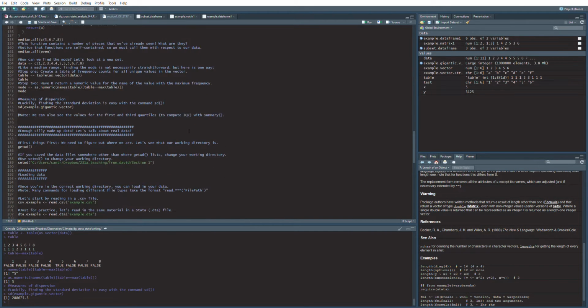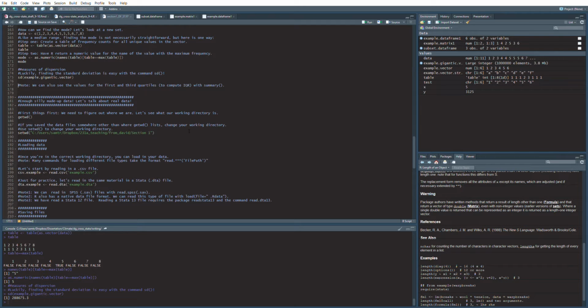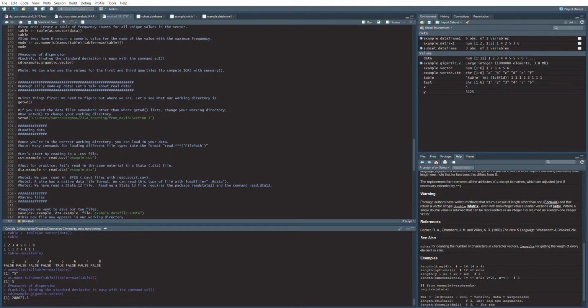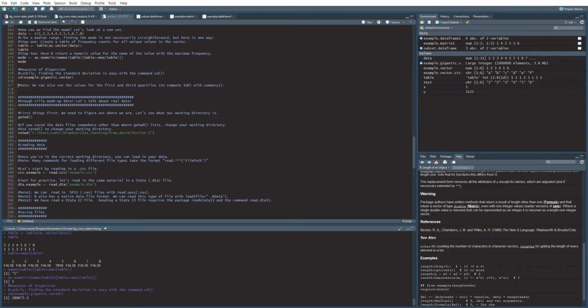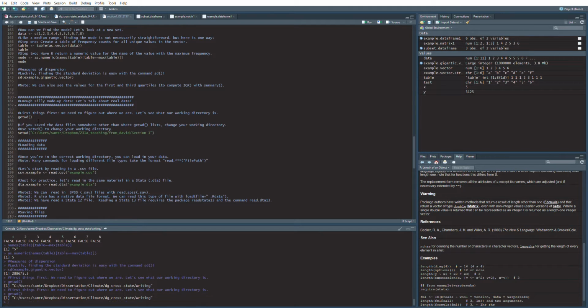Okay, so we're almost here. As I said, enough silly made-up data. Let's talk about real data. So working with real data, the first thing we have to think about is our working directory. So the command getwd tells us where on our computer the current working directory is, and that's basically where on our computer R is looking for files. So right now, I'm not where I should be.